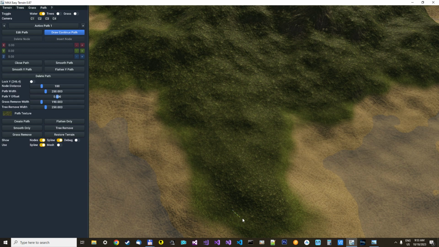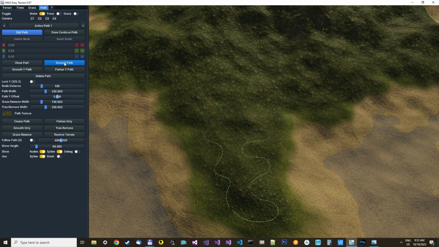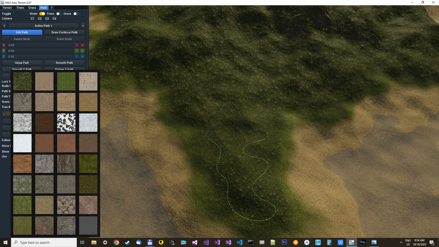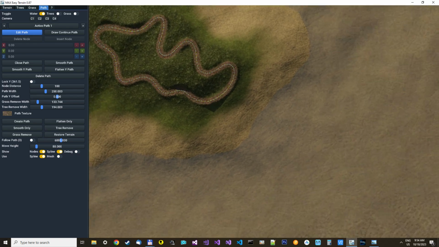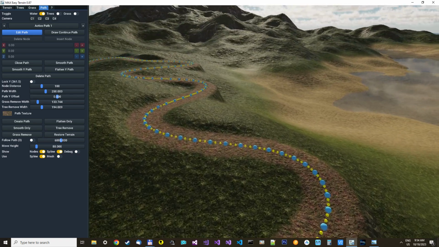Okay, let's get started doing here like this. We'll just do something quickly. Yeah, this will do for now. So let's smooth it, close it, smooth it. And smooth the path, select the path texture, and we don't want it to remove that much grass or trees like this. I think it's fine, and then create it like that. Let's see how that looks.